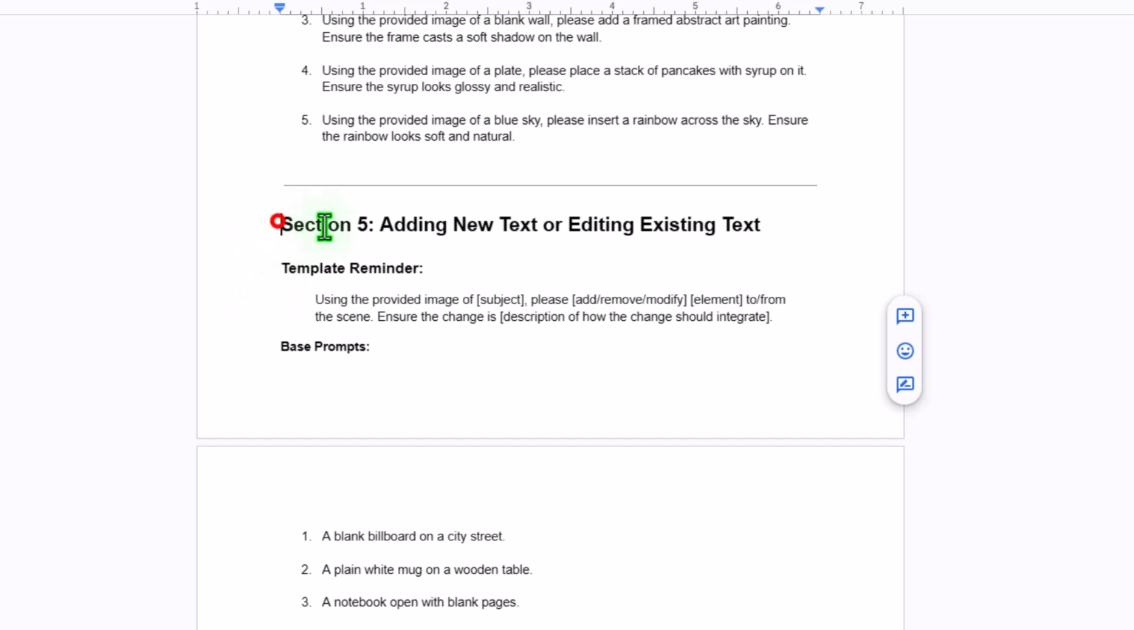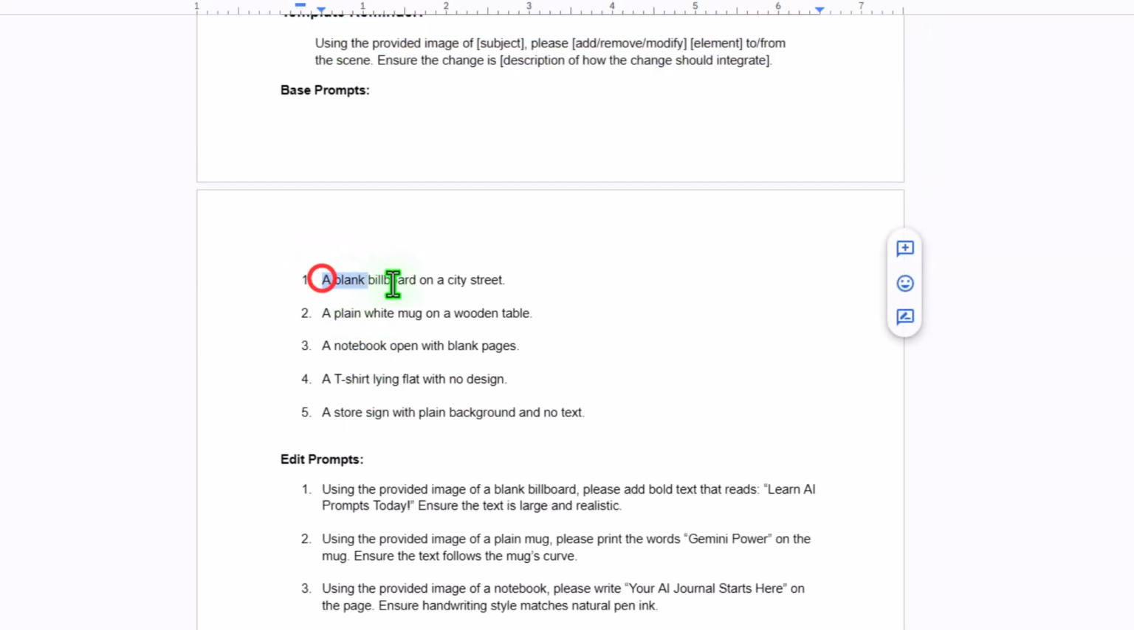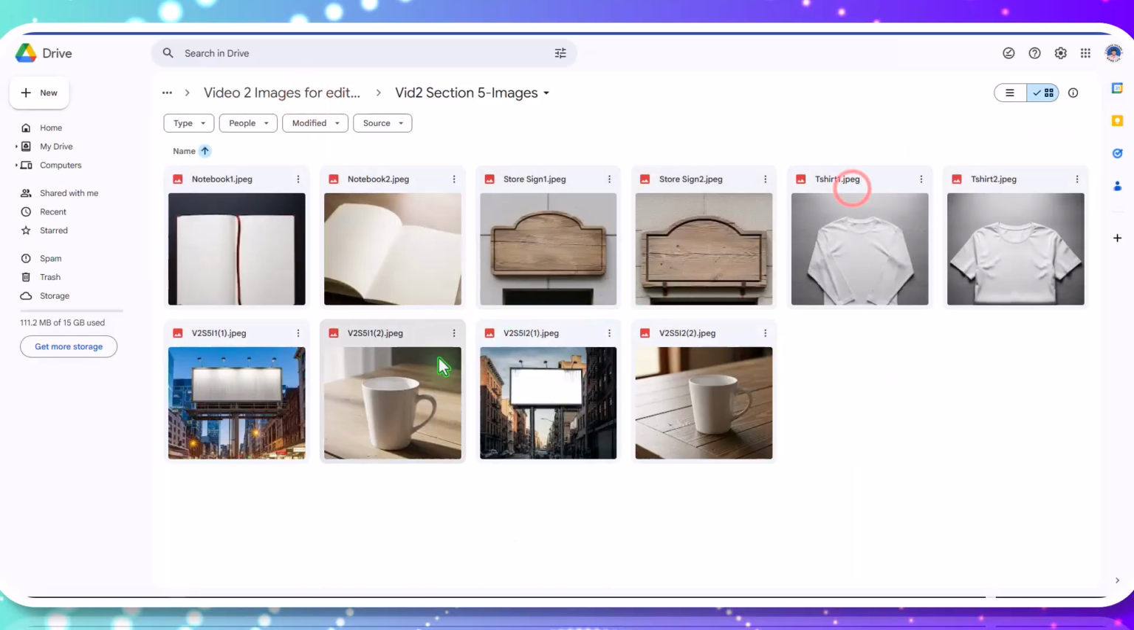Adding new text or editing existing text. Alright, we made it to the last section, section 5. And this one is super fun because we get to work with text inside images. This is where you can add custom text to signs, billboards, mugs, notebooks, and it looks like it was part of the original photo. Perfect for creating social posts, ads or mockups. Same as before, we follow Google's official prompt template. This is especially important here because text can look fake if we don't ask the model to integrate it naturally.